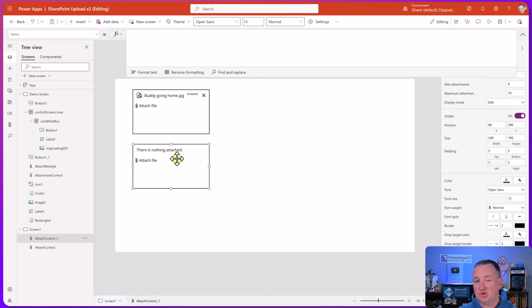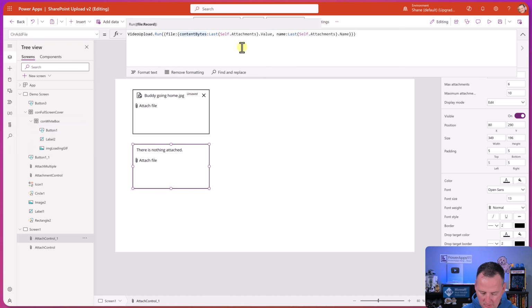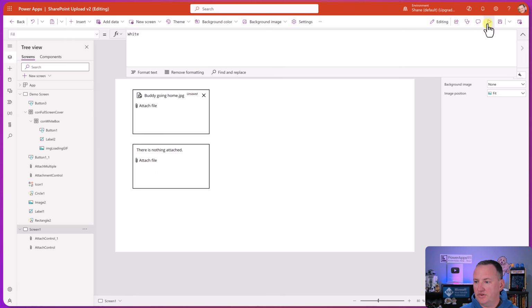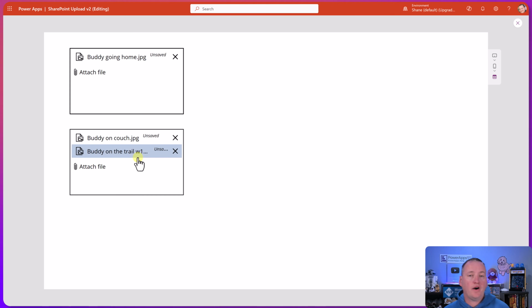It turns out that this control does drag and drop and just no one ever realized it. If we take out the on-add file stuff for a moment, we don't want any of that to run. But the way this control is set up, if you just hit play and open up a folder again, when I grab these two files and pull them over here, look, I didn't even configure anything. That just works by itself. You drop them, and now those two files are sitting there.